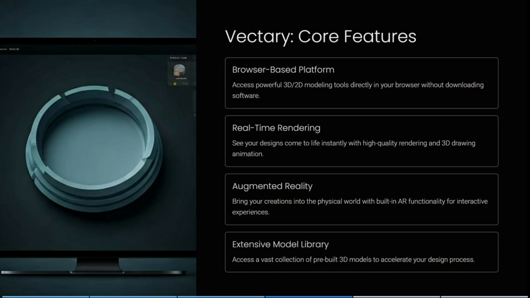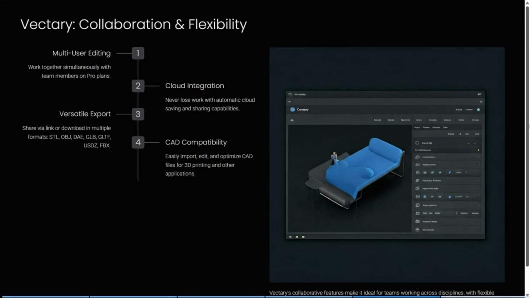It also has augmented reality, which allows you to bring your creations into the physical world with a built-in AR functionality for interactive experiences, and it has an extensive model library, so you get access to a vast collection of pre-built 3D models to accelerate your design process. You can also see that it has a multi-user editing system, so you can actually work simultaneously with team members on any project if you are using the team members plan or the pro plan.